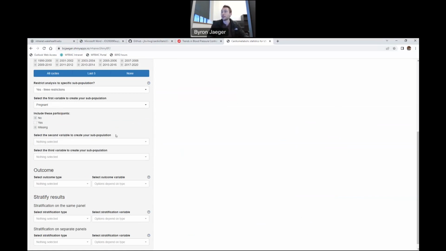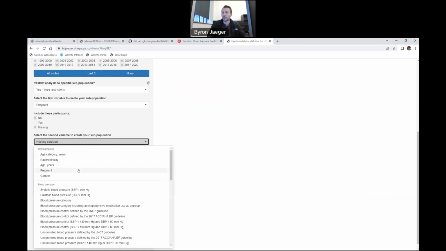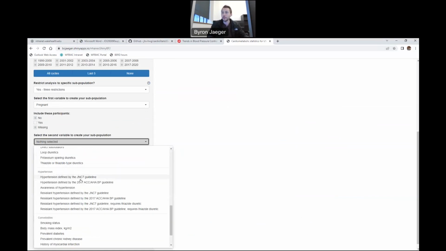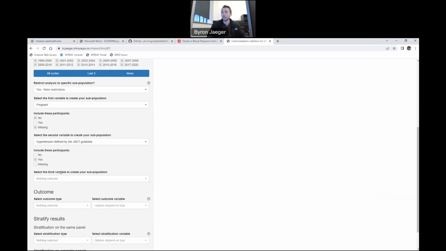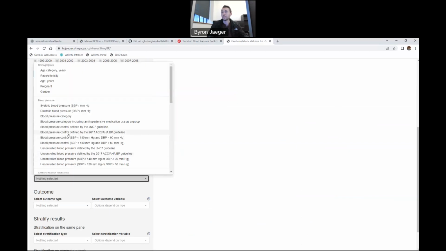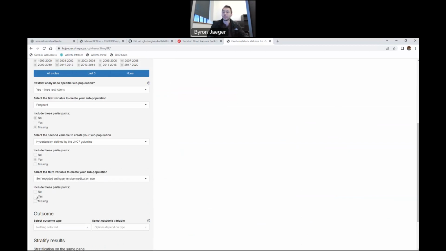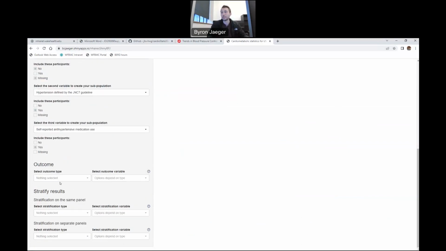The second variable to create our subpopulation is going to be having hypertension. So we're going to use hypertension defined by the JNC7 guideline. This is just consistent with the paper. And the third variable to create the subpopulation is going to be self-reporting the use of antihypertensive medication. So this matches what the qualifications were in the caption of that supplemental table.